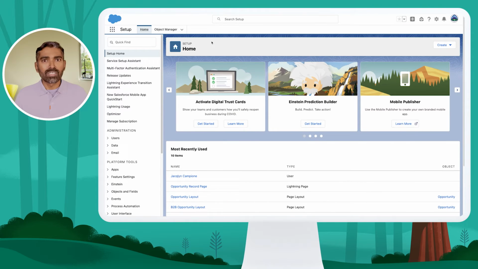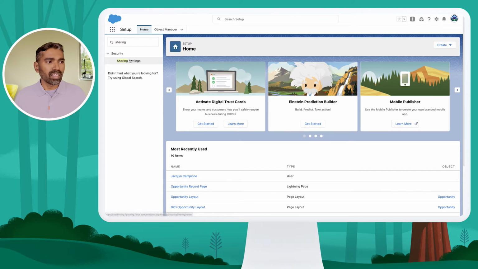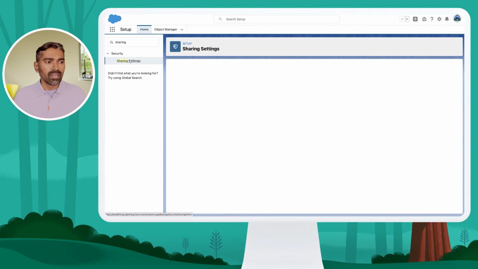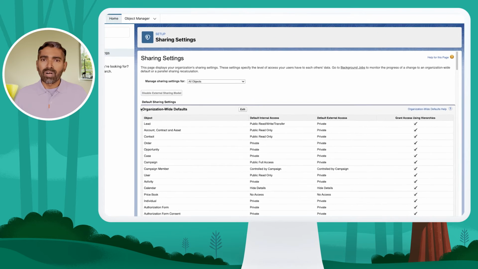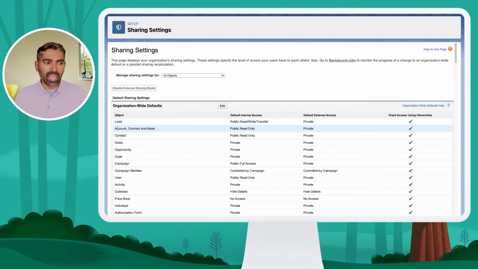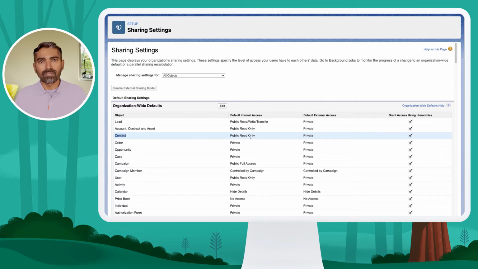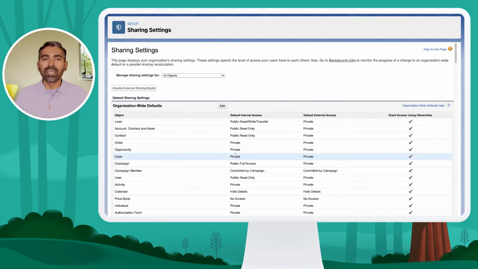To work with account teams, you need to be in Salesforce Setup to enable it first. But before I go and enable account teams, let's see what our current sharing settings are, that is, our organization-wide defaults. To do that, let me type in sharing settings in the quick find and go to sharing settings. Let's take a look at our current organization-wide defaults for account and contact. Both are set as public read only. And then our opportunity and case are private, meaning only the record owners will have access to that by default.